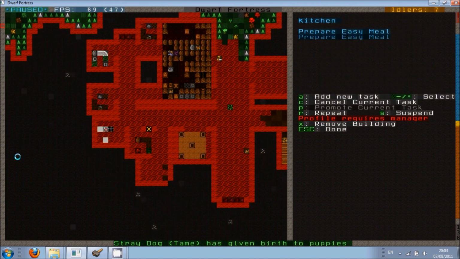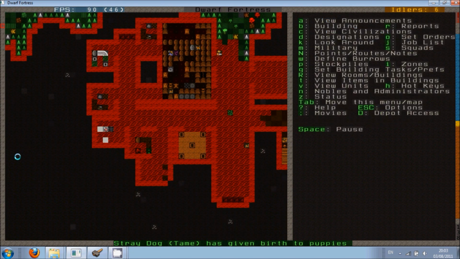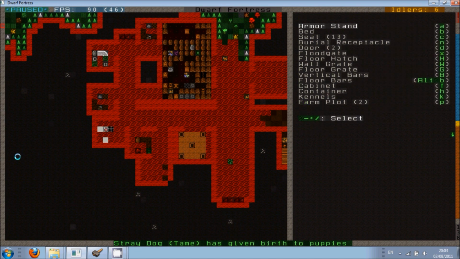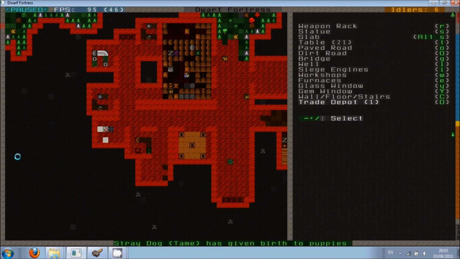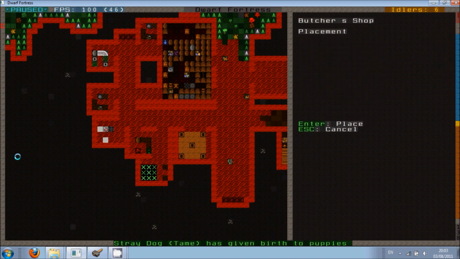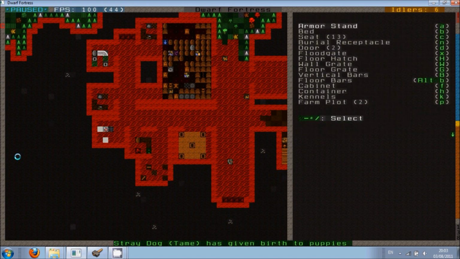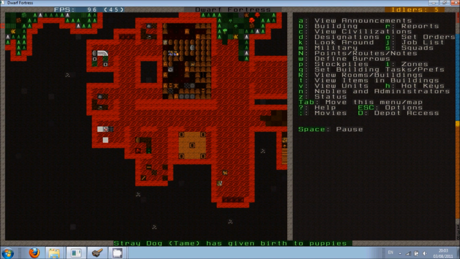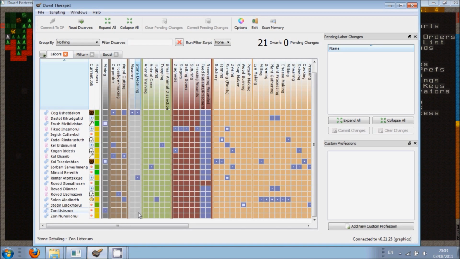And we can probably put the butchery in there now. So it's the same thing, it's under workshops, I believe. Yeah, it should be in the workshops. If we go to workshops, and then it'd be butchery or butchers, I think. Butcher's shop, that's it. And then you just place it like all the other buildings. And then we just wait for the butcher to come along. And we do have a butcher there, you can see there, so that's good.